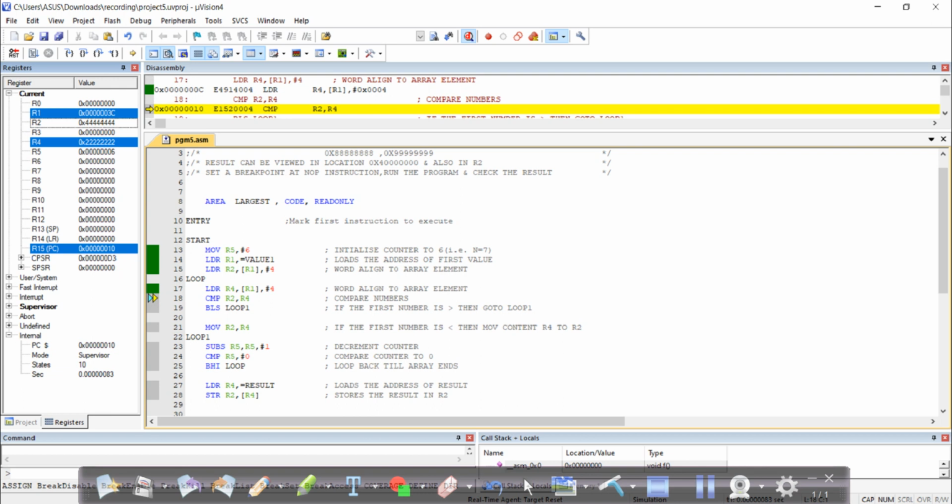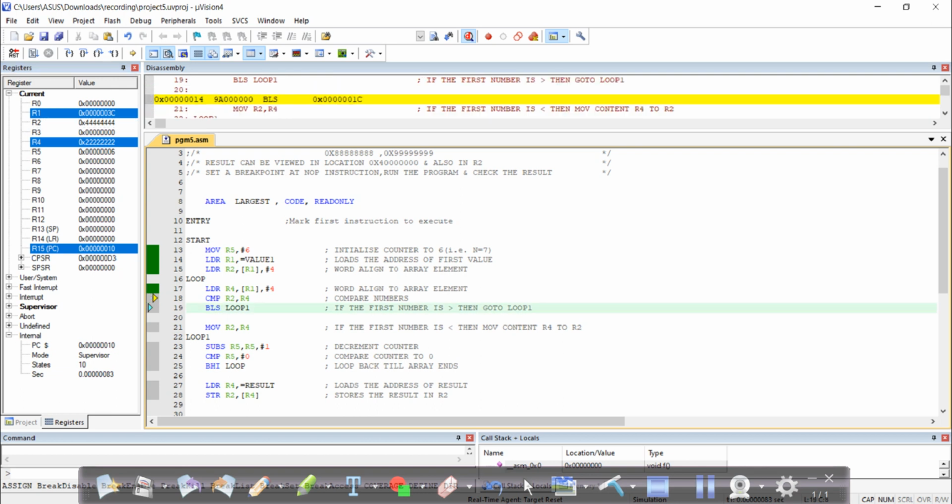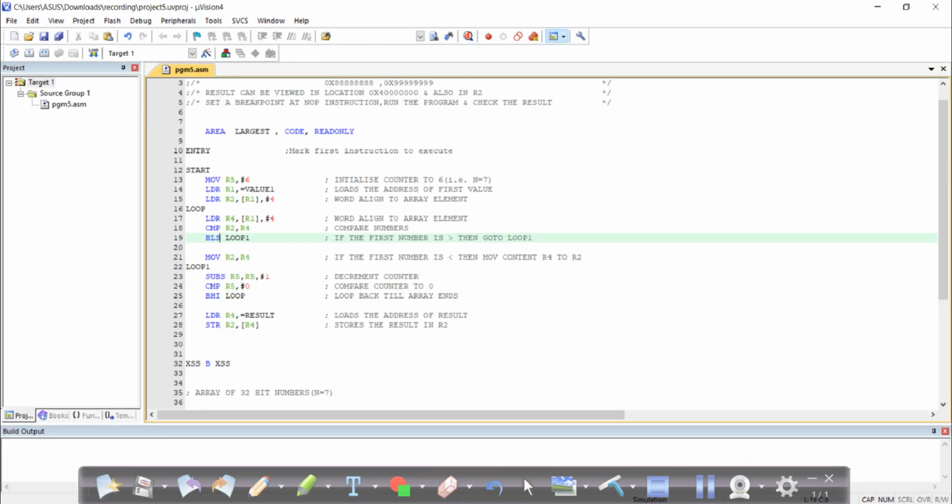I'll just change my code here. So to change my code, I'll just go back to my text window here. Okay, I'll make it BHI. So BHI is branch if higher. Okay, I'll just save the code.